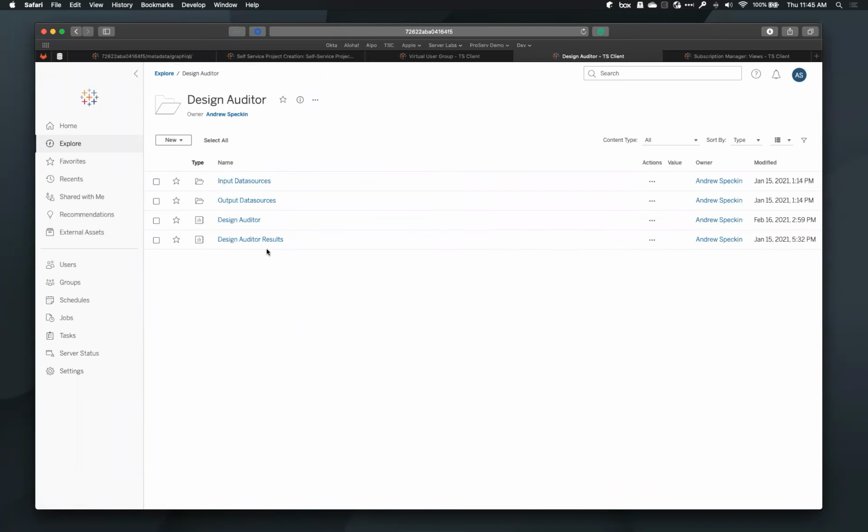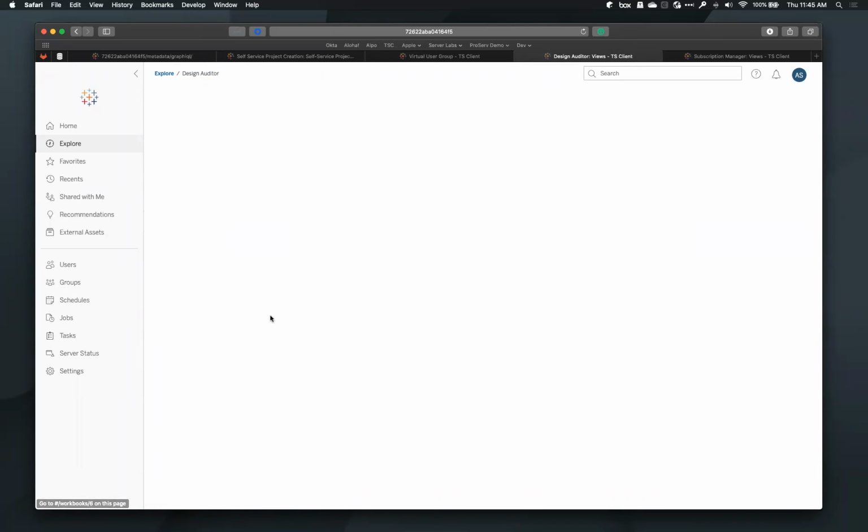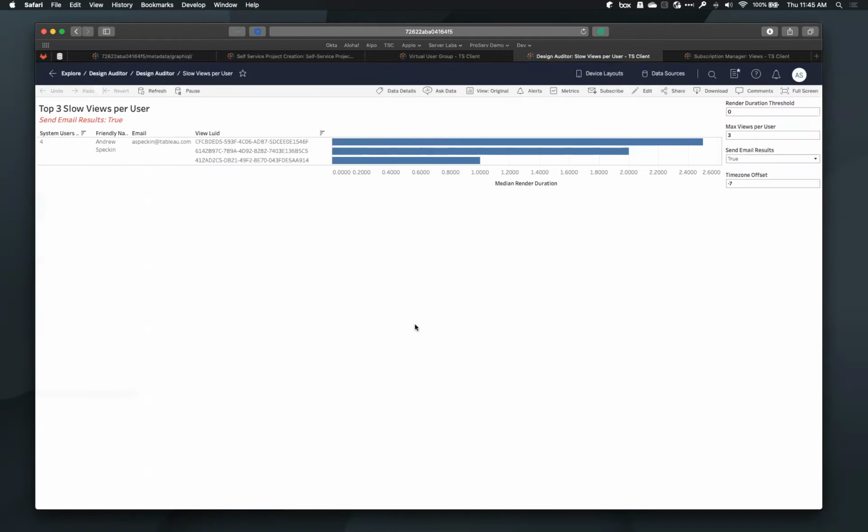And then the last thing I want to show is how do we configure this? So we have this first view with these parameters on the right. So we can determine the render duration threshold, what is the median render time need to be before we flag it? How many views do we want to send in each email? So that's what these two configurations do.